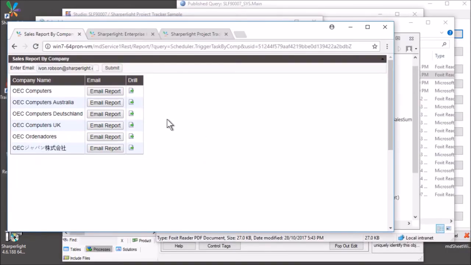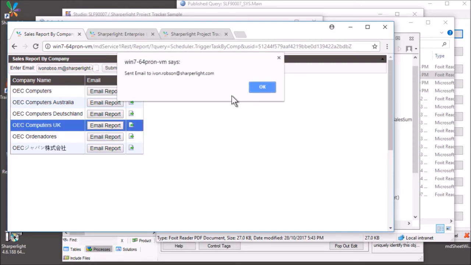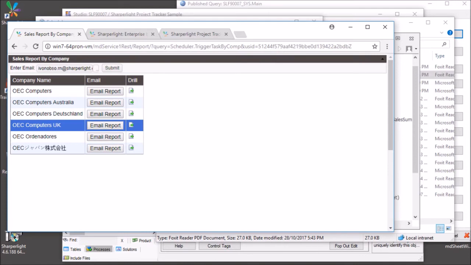So here's the example, and the idea is that we can enter an email address above, and from the company list email out to that person the report. So we've got a little prompt just confirming what email address we're sending to. So it's going to send that UK report to that address.